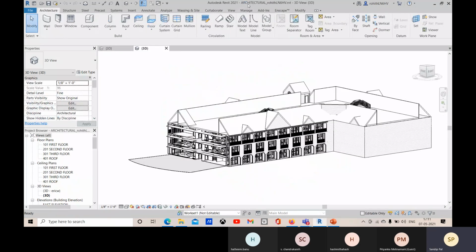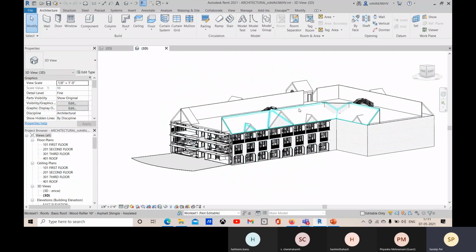Here you can see the architectural dash your system name. Okay, so this is your current local file. So this way you will be opening your local file. For that you need a desktop connector, so you have to open that. All right. Now let me go to the other module, that is the BIM 360 Build.